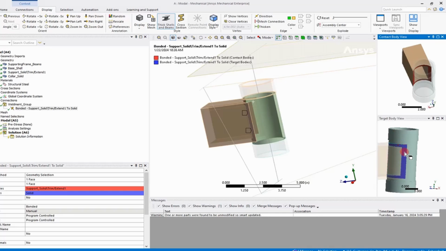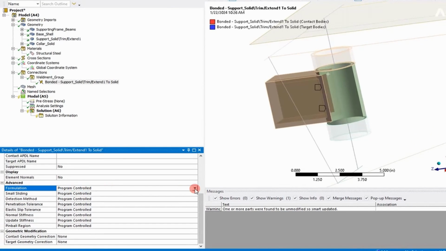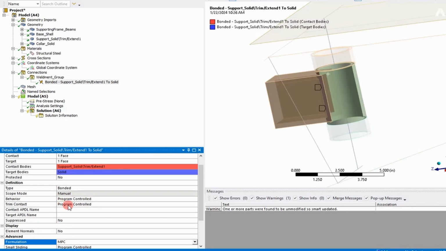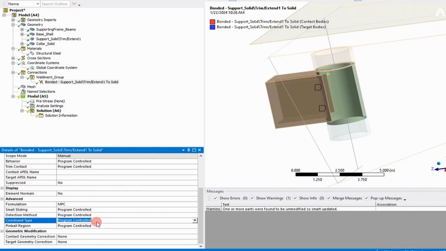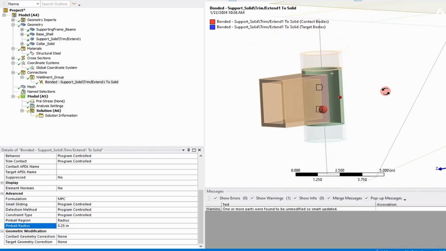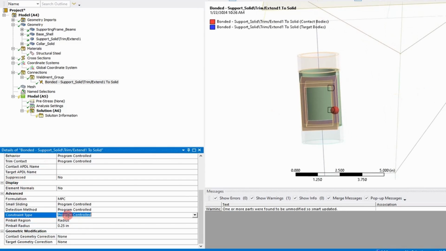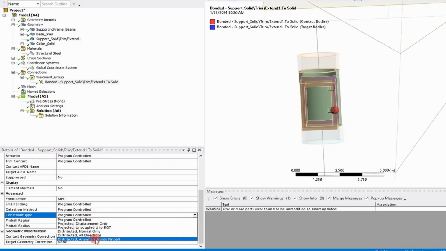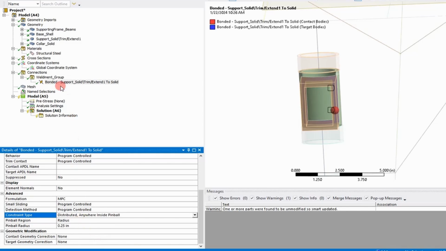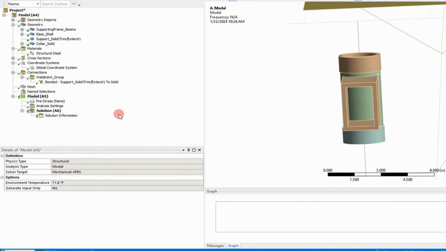So that's pretty cool. And then what we want to do is go down to formulation, select MPC, which is multi-point constraint, followed by we'll assign our radius of influence. So if you go down, we assign the pinball region as radius, and we're going to assign it 0.25 inches, and then we'll go down to constraint type and we'll select distributed anywhere inside the pinball. That does a really good job of capturing the nodes of interest. So let's go ahead and run it and see what it selects here.